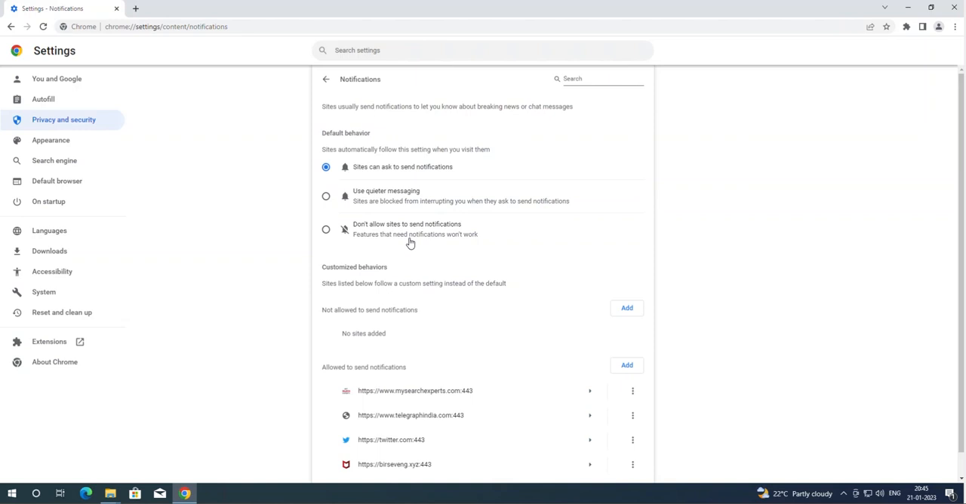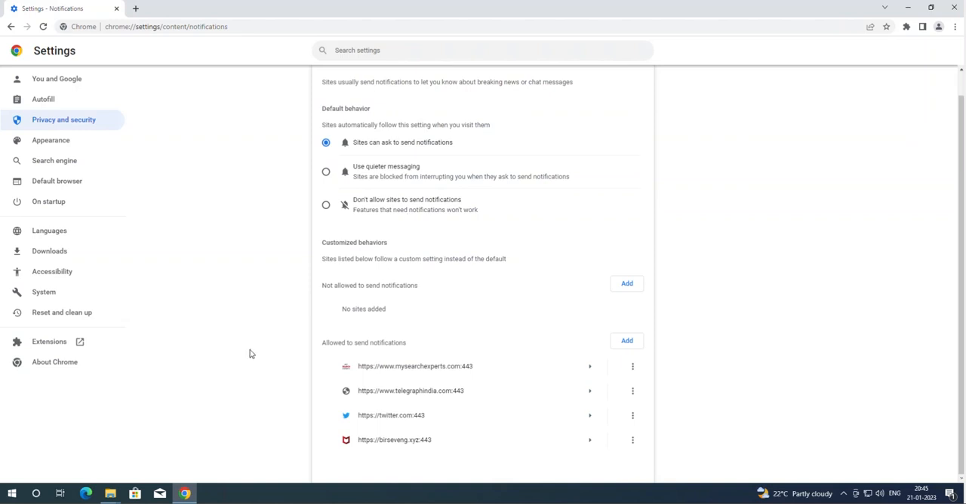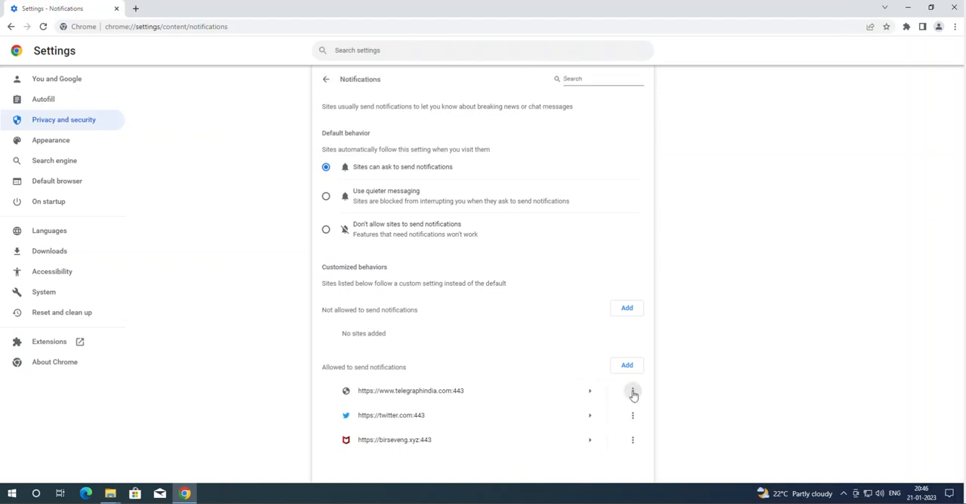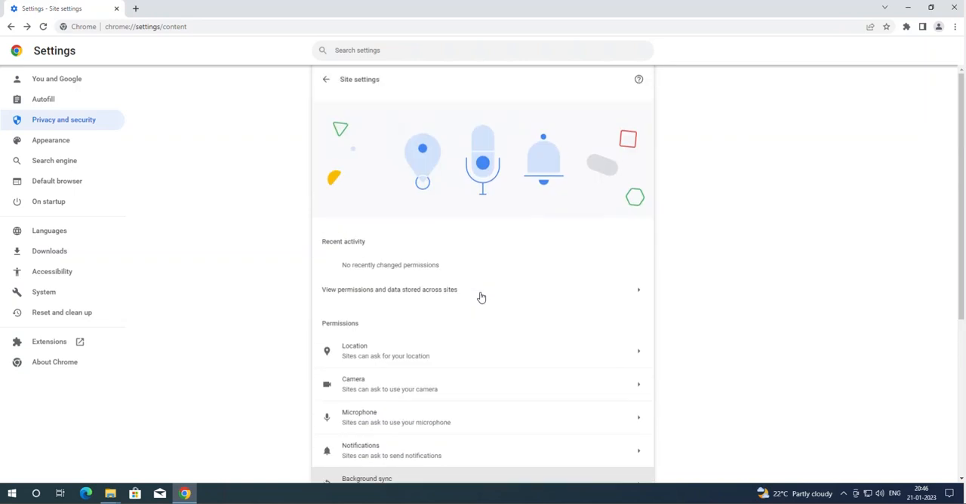For that, click on notifications, and now here you can see these are the websites which are allowed to send notifications. So we need to remove all the websites from this list. We do not want any kind of notifications from these sites. You can simply select the website, click on the three dots, and then click remove. Okay, then next we have to go back, and here now we do not see anything in the recent changes.